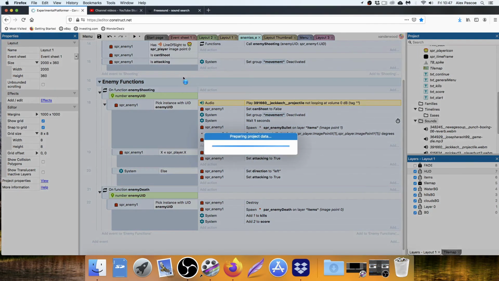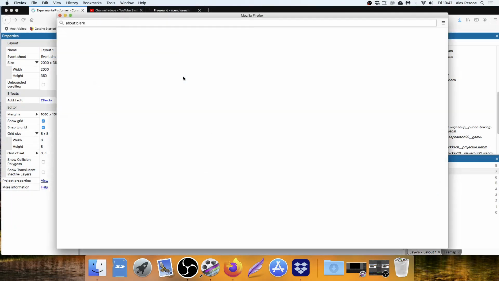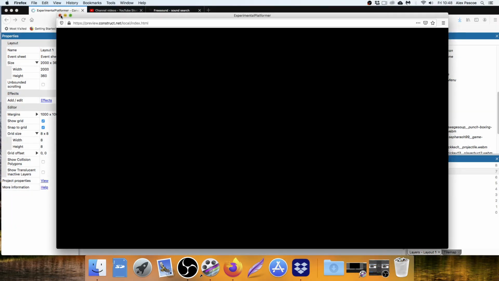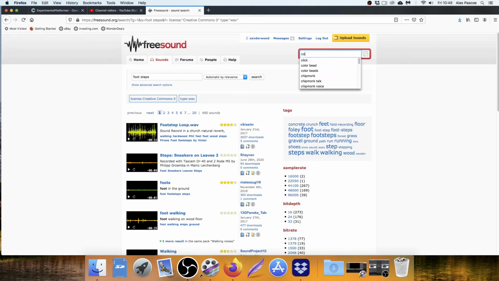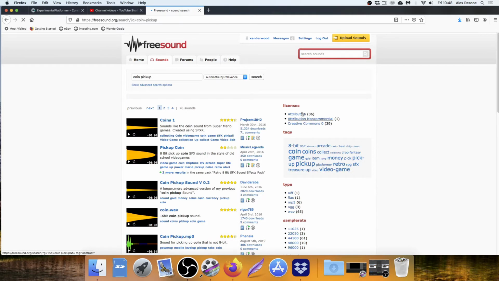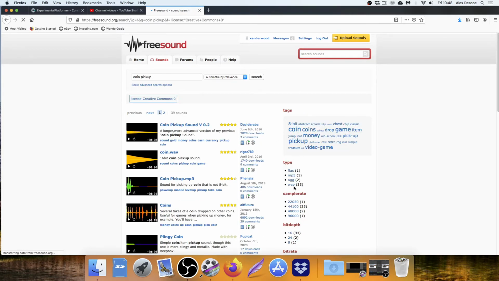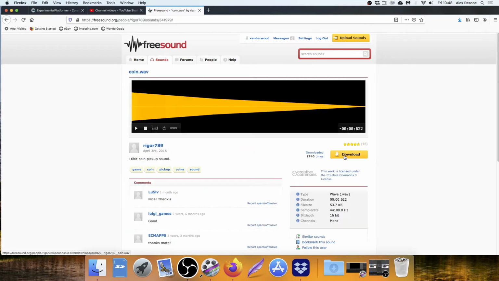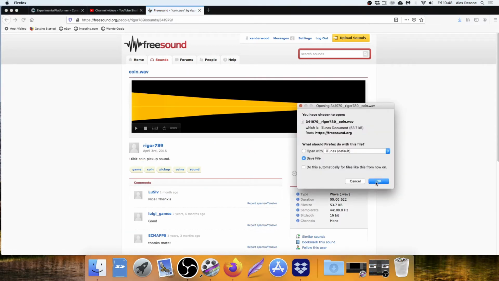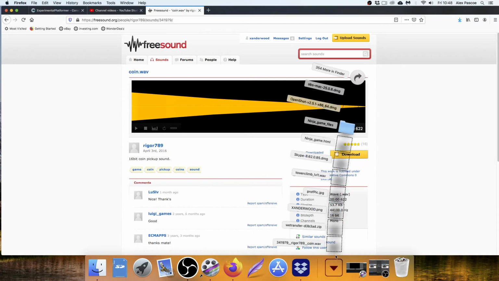So what we need to do now in terms of sound effects is put in a coin pickup. Coin pickup. Creative Commons, on wave. That's a Super Mario one. Yeah, let's do this one. Download. Okay. Got the coin pickup.